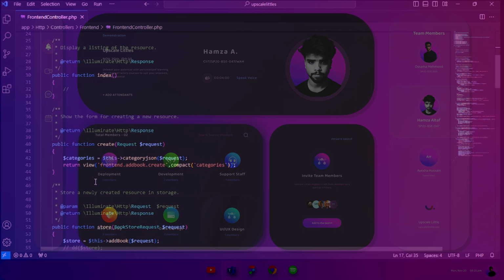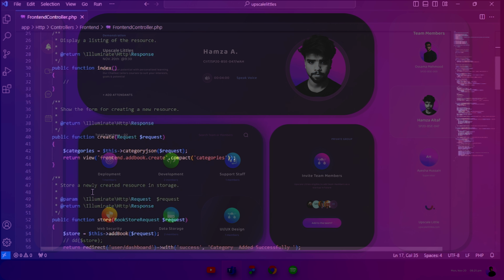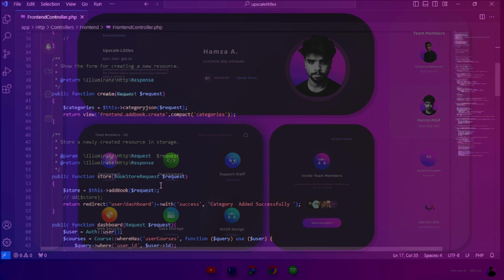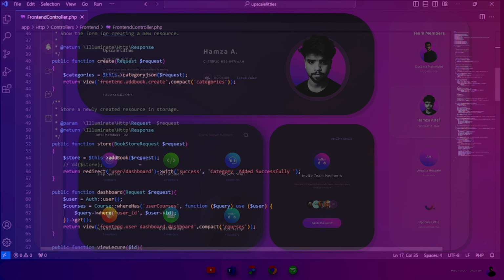The create method displays the form for creating a new resource. It retrieves category data using the categoryJson method from the Category trait and passes it to the create view along with the category. The store method handles the storage of newly created resources based on the data provided in the request object. It uses the addBook method to perform the storage and then redirects to the user dashboard with a success message.